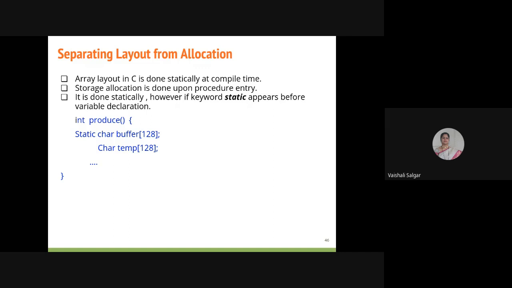Storage allocation is done upon the procedure entry, as we have just seen, and it is done statically if the keyword static appears before a variable declaration. As I have already explained, when we declare an array as static, using the keyword static, both layout as well as allocation will be done statically, at compile time, for the static array.